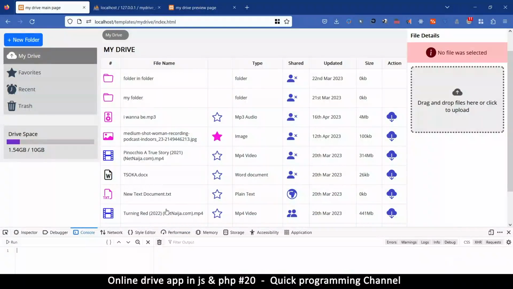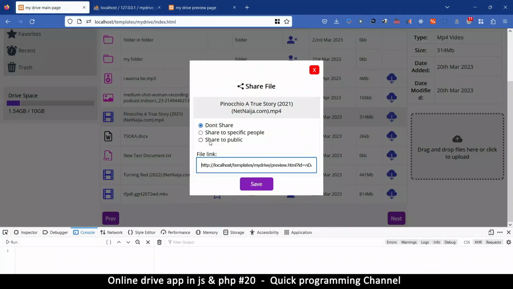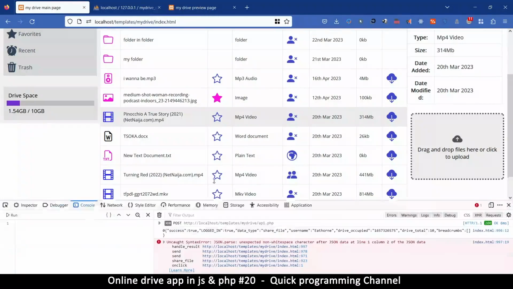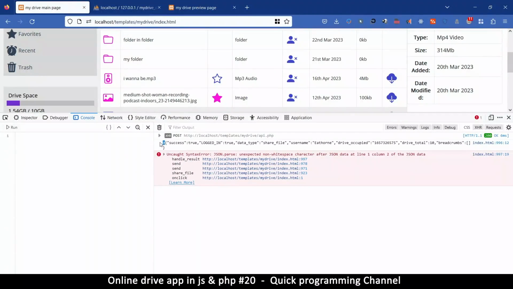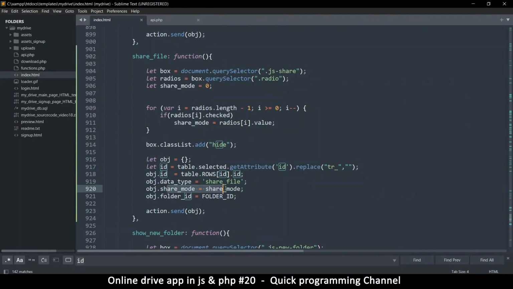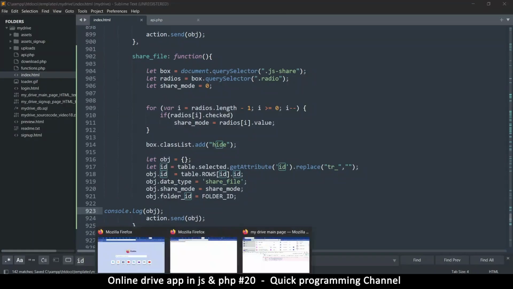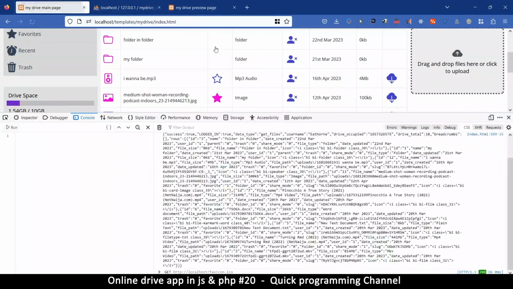Right, so I'm going to remove that and do another share. Yeah, so now we get an error, but at least we see it says 0. That's not right. So it seems everything here is fine. It's just that the value does not come as it should. So this share mode here quite alright. So let me see what we have with object here. So I'm going to do a console.log of the object before we send it over, so I can see where the problem is.